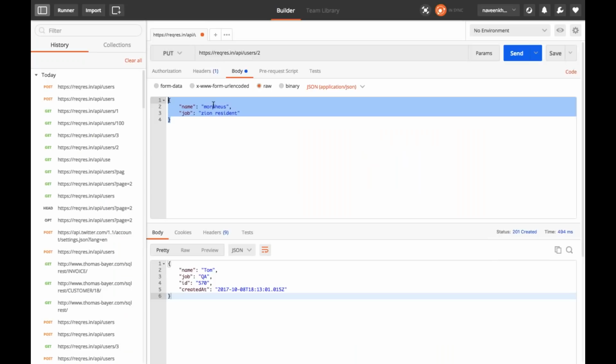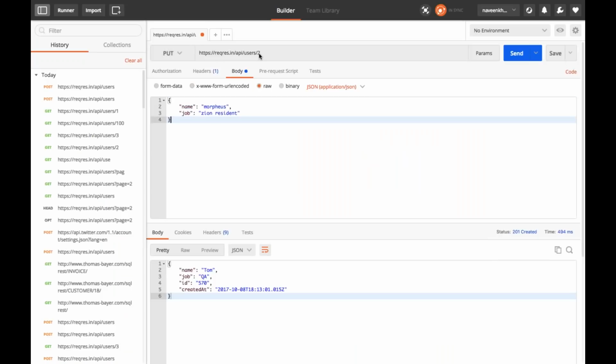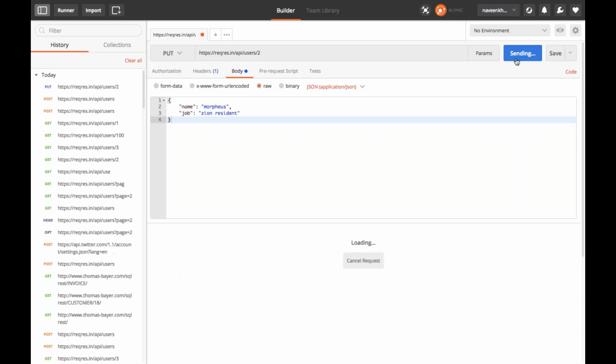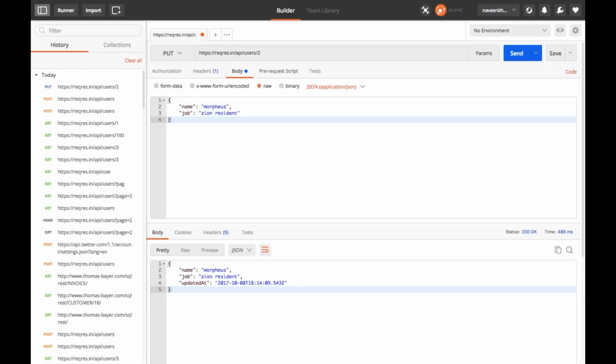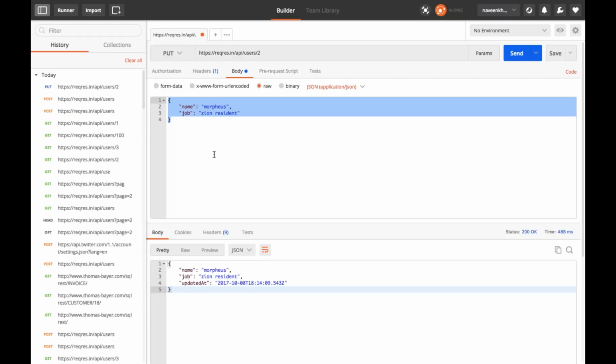PUT means update. For which user? For user number 2, user ID equal to 2. I want name equal to Morpheus, and job equal to Zion resident. So this is a PUT call, and in the PUT call also I'm passing one JSON payload. What information do you want to update? So I'm passing users slash 2 for user ID equal to 2. Please update this particular information.